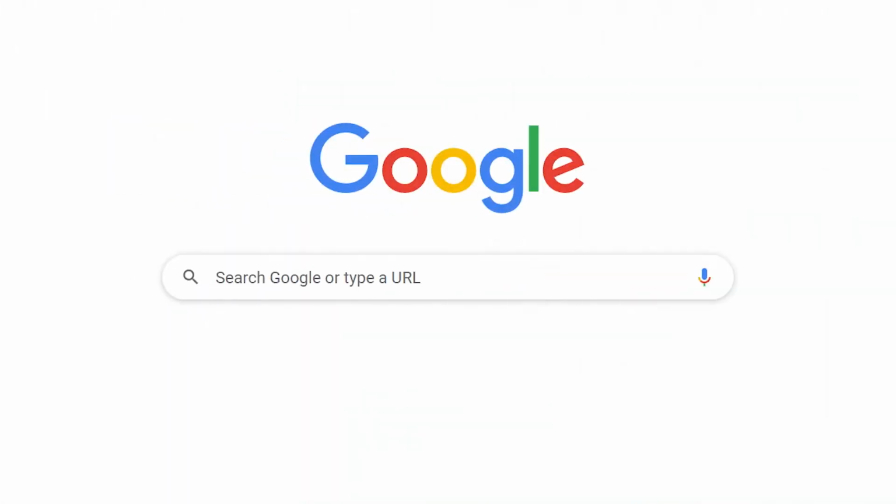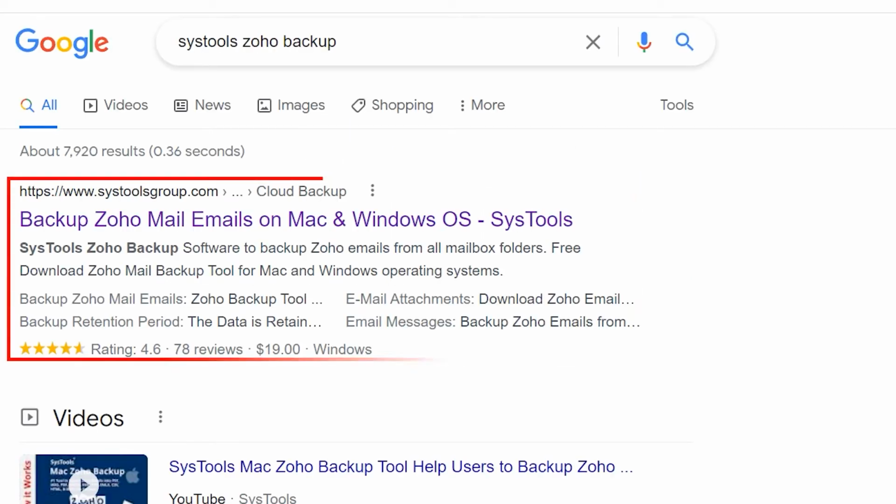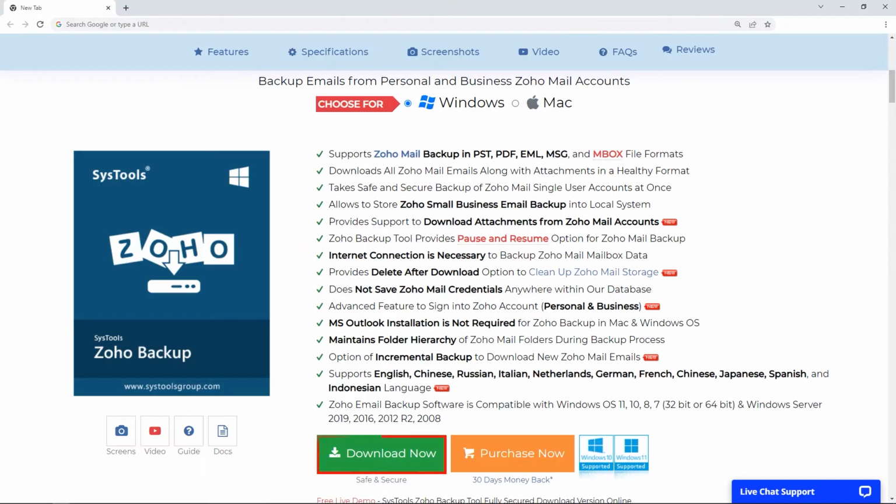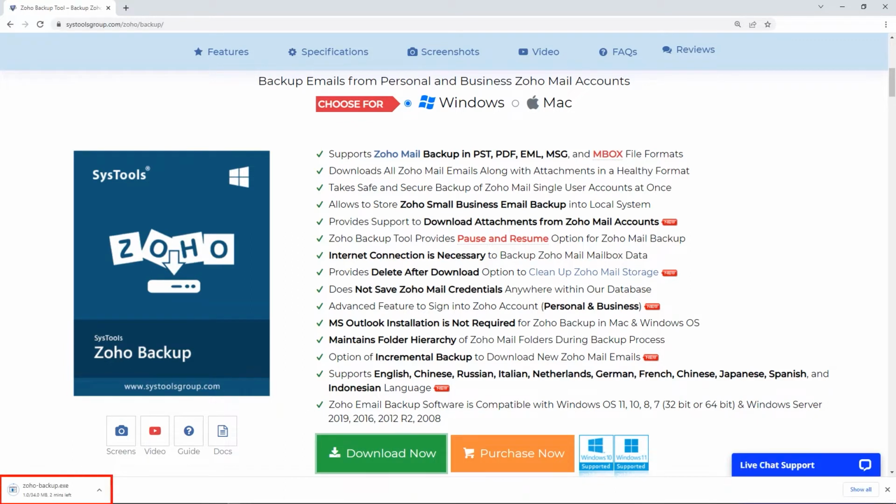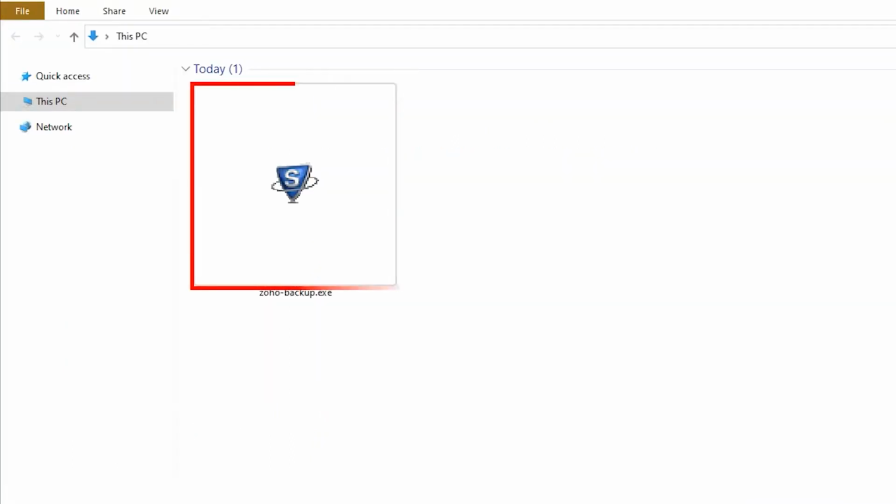Go to Google and enter the Zoho Backup Tool. Click here. Hit on Download Now. Software starts downloading. Now install and run the software.